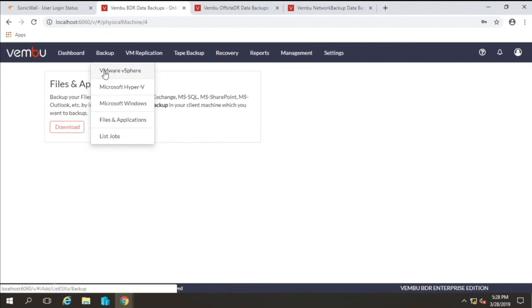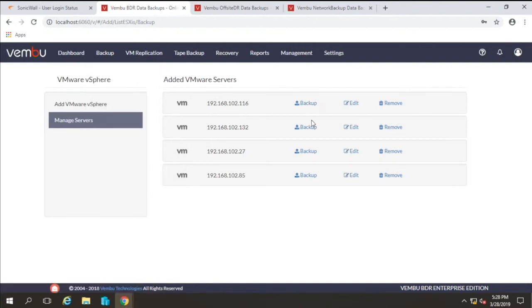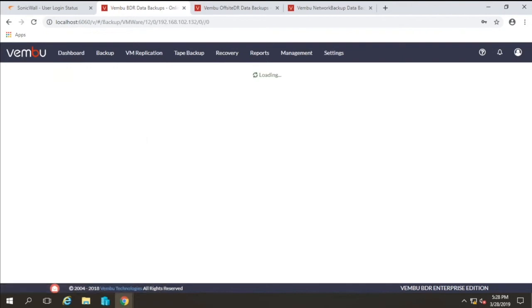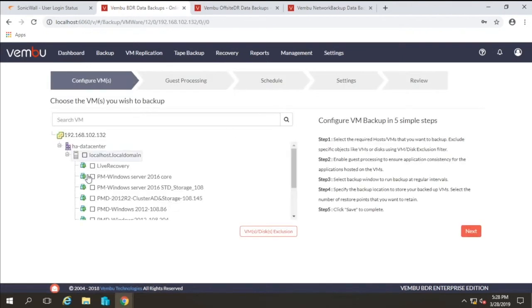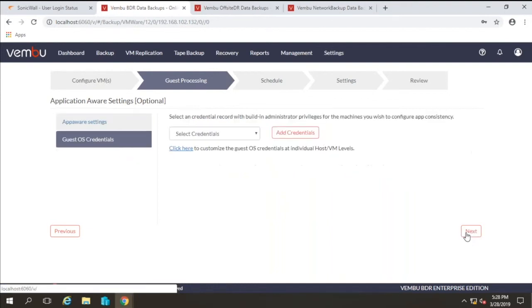All these image level backups, like VMware, Hyper-V or Microsoft Windows image backup, are application aware. I'll show this VMware backup as an example of how the application aware functionality works here. Firstly, you need to select the virtual machines that you want to back up. I'm selecting two of my virtual machines here. Then here are the application aware settings. You just need to enable the application aware processing. Once you enable it, you need to give the credentials of the virtual machine on which the applications are running. Just click on this and click on next.